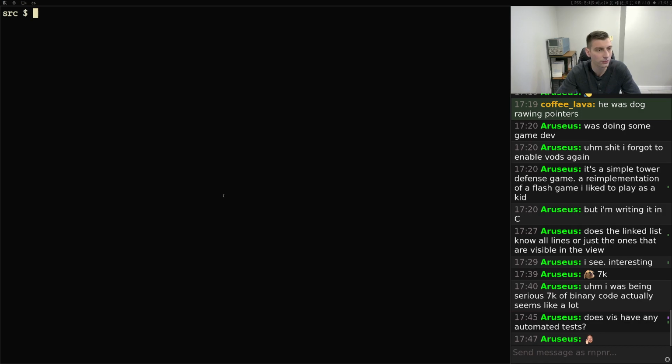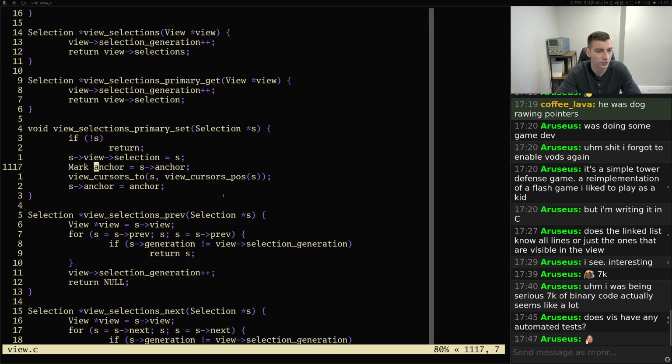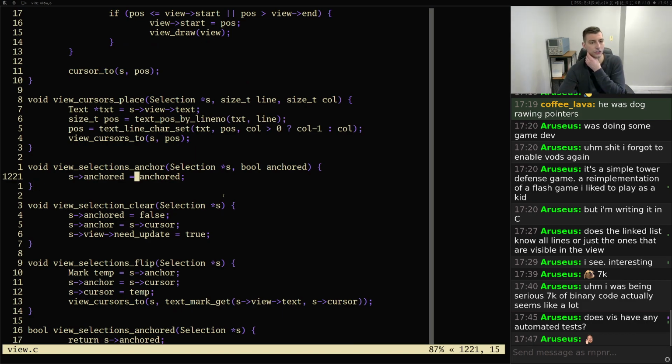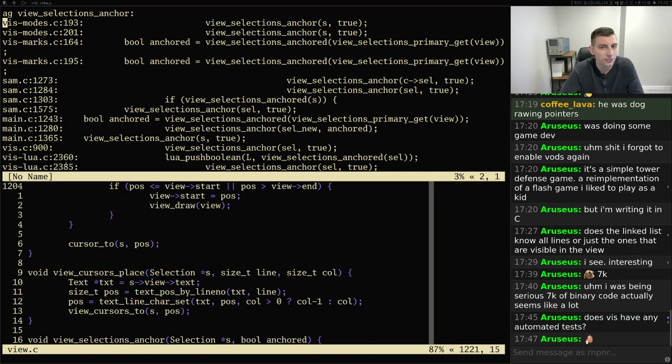So if we go into here now, anchored. View selections anchored. Cool, anchored. Yeah, so that's the first thing I can just get rid of. Did I just search view selections anchor? Oh boy, that's used all over the place. Huh. Okay, that's fine.